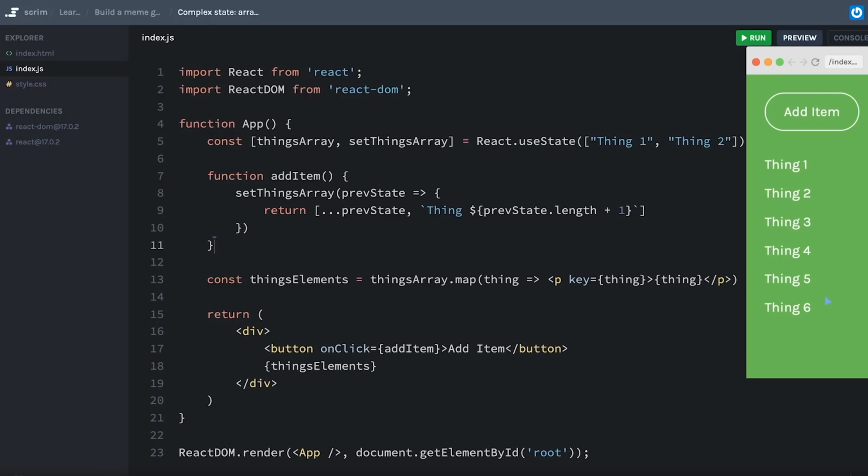In the next cast, we're going to see something similar, but working with objects in state instead of arrays in state.